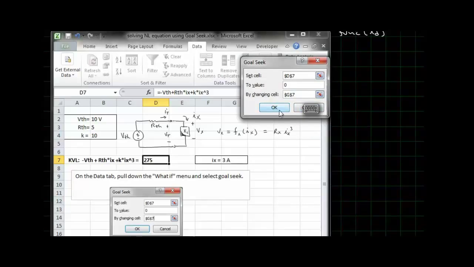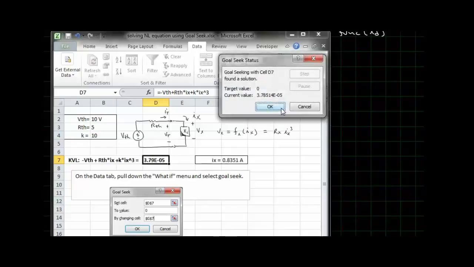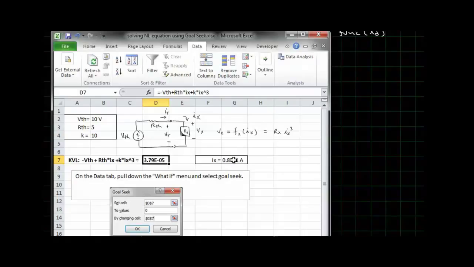Okay, and now we just simply hit OK, and it iterates, and it finds a value of Ix equal to 0.835, and that gets you to a pretty small value. Now what I don't like about this is if I change these values here, I have to go through and bring up that little menu again. But nevertheless, that is a method you can use, Excel.